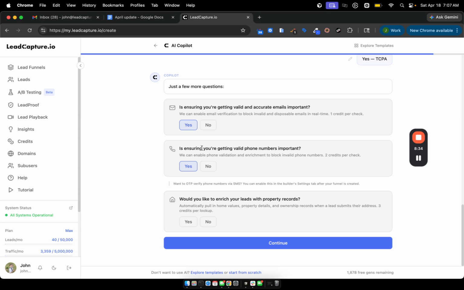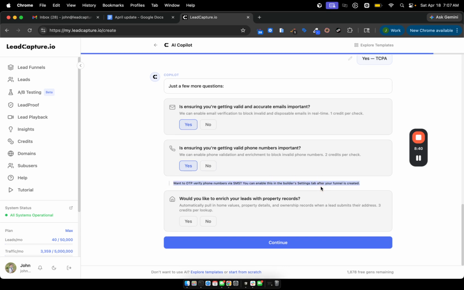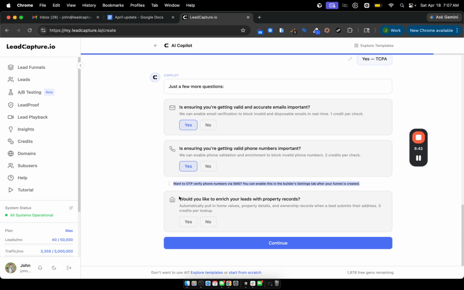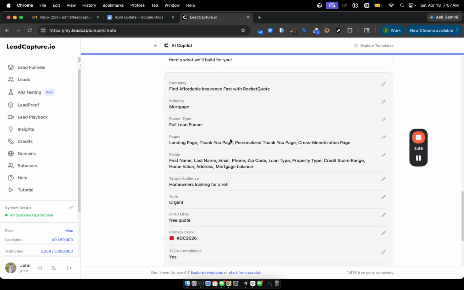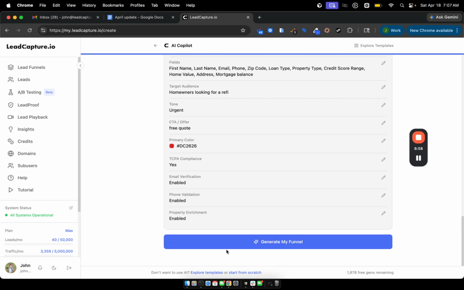So this is automatically going to turn on our email and phone verification feature. If you want OTP, you have to actually turn that on yourself. And then since this is mortgage, and since we're building a refi funnel, it could make sense to use our property enrichment feature. This would only work in the US right now, but we'll go with yes. Continue. And now it's giving a quick summary. I can go through and update it if I want.